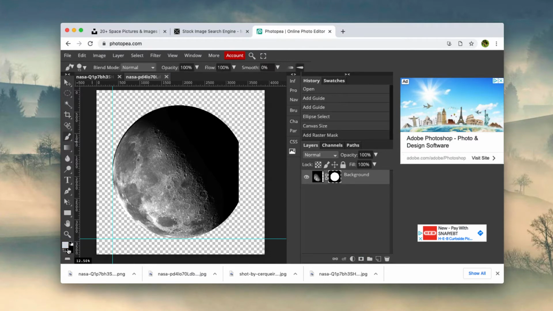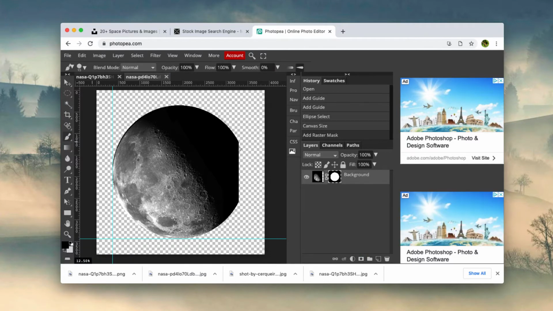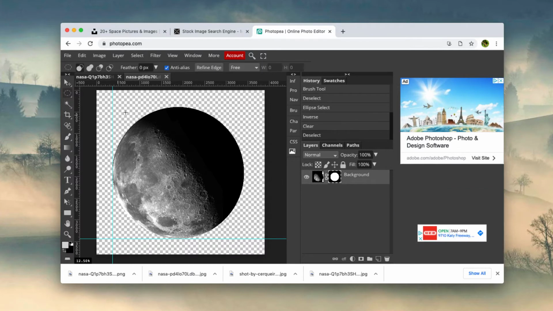Okay. And I can paint with black this extra area here. Oh, that is not painting. Oh, it's because I'm on the mask. That's okay. Click on the actual image itself instead of the mask. I can color that in. There we go. I've got the rest of the moon. Okay, that's close enough. There's still a little, it's fine. I don't care. It's close enough.